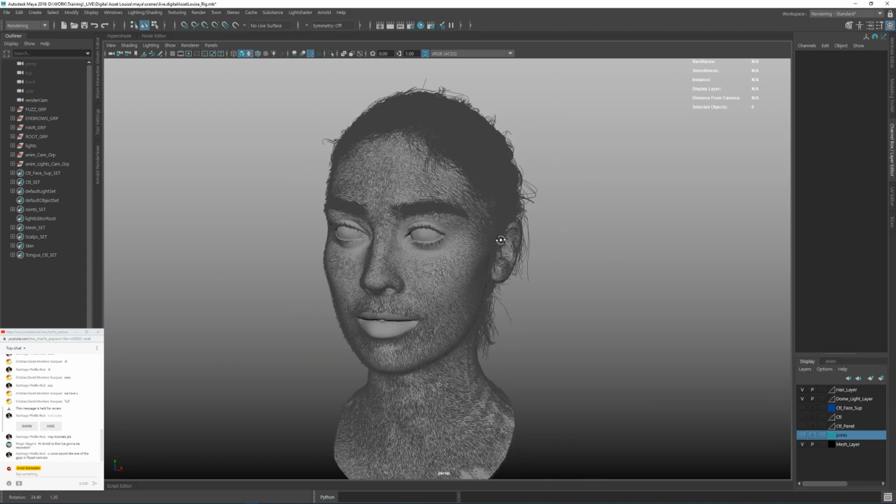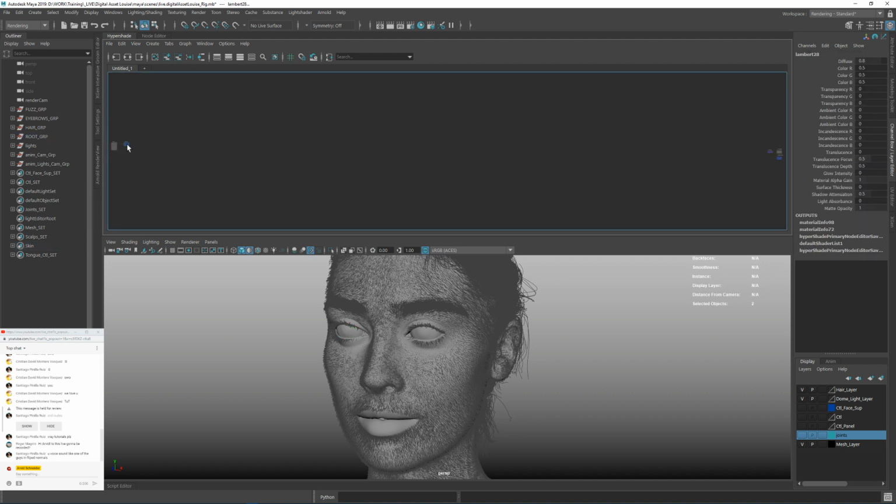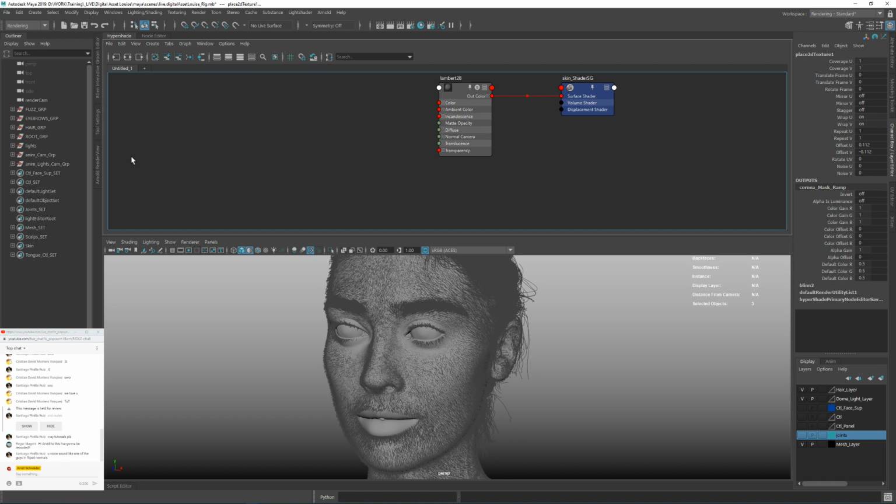All right, so what I always like to do is first of all, open the hypershade. I have them here in my tab, so I don't need to reopen all this stuff all the time. Let's just reorganize them. These nodes are all over the place. Not sure why actually. All right, so we have a mask ramp and we have a Lambert shader. So we don't have that much going on actually.